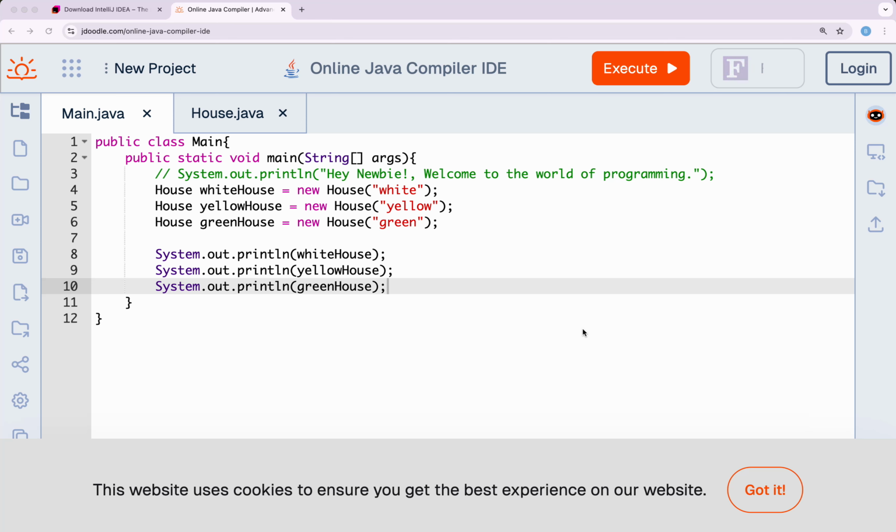Now that we've looked at how you run your application using JDoodle, JDoodle is not what you want to use. You want to use IntelliJ IDEA or whatever IDE you want to use. Go ahead and use that. But in this video, I want to walk you through how to use IntelliJ IDEA.